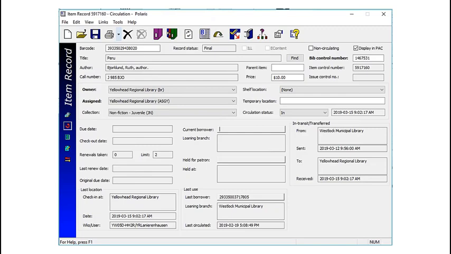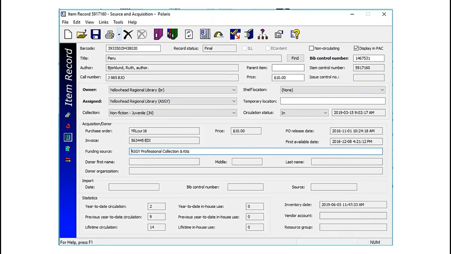So we see the other view, there's acquisition information, funding source note. There's the statistics at the bottom of this. So you see year-to-date circulation. So this would be item year-to-date YTD circ. The previous year circ would be item previous year-to-date YTD circ, because it's coming from the item record. And then again, lifetime circ.